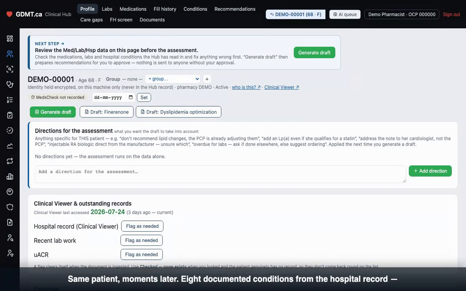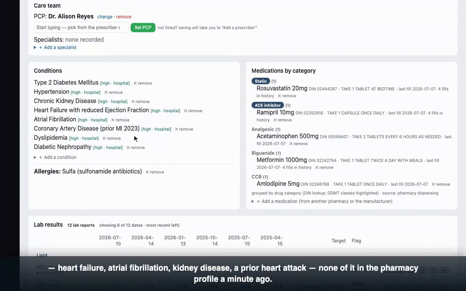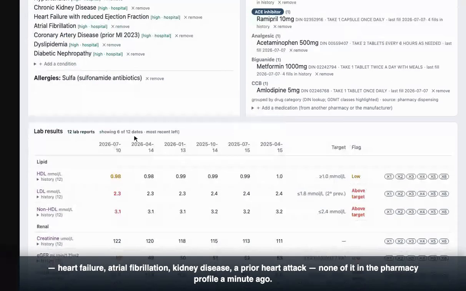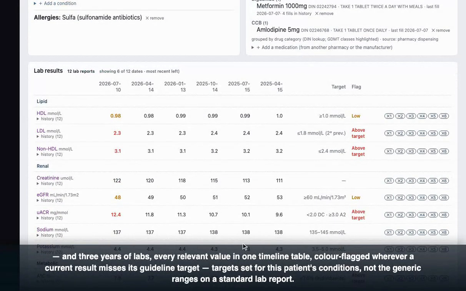Same patient. Moments later. 8 documented conditions from the hospital record. Heart failure, atrial fibrillation, kidney disease, a prior heart attack, none of it in the pharmacy profile a minute ago. And 3 years of labs, every relevant value in one timeline table, color flagged wherever a current result misses its guideline target. Targets set for this patient's conditions, not the generic ranges on a standard lab report.